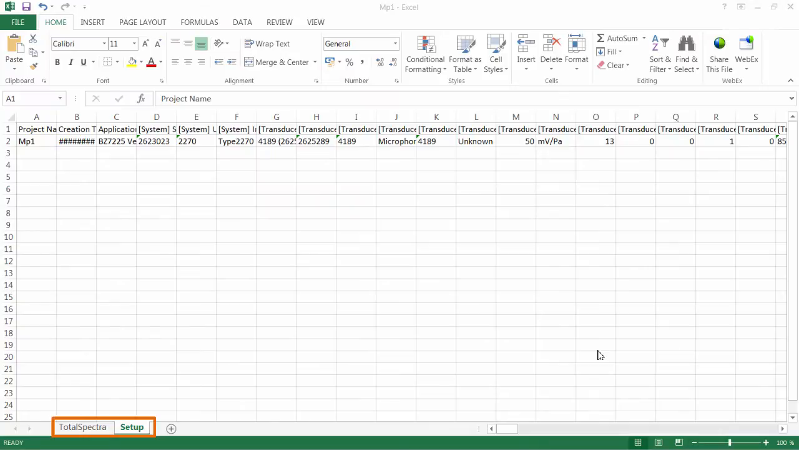Because only setup and total spectra were exported, only these two worksheets are now available. Customization of the Excel file can now begin. To demonstrate, we will create a table of values and a bar chart to display these values graphically.